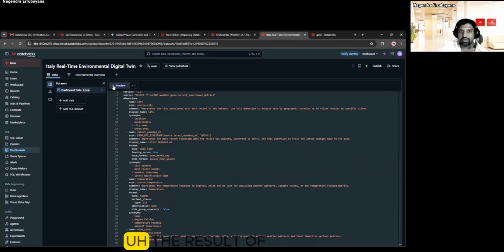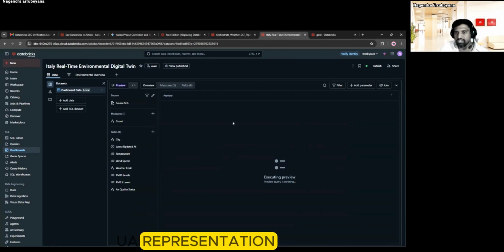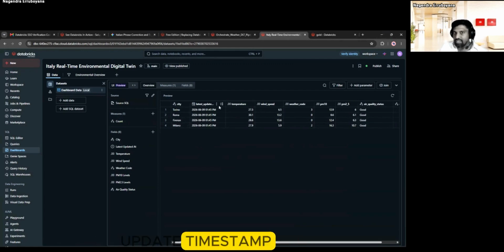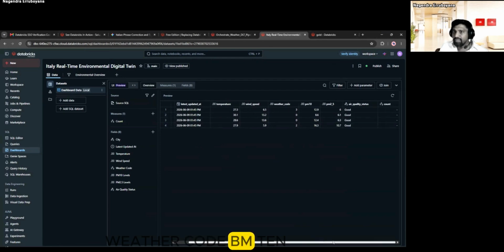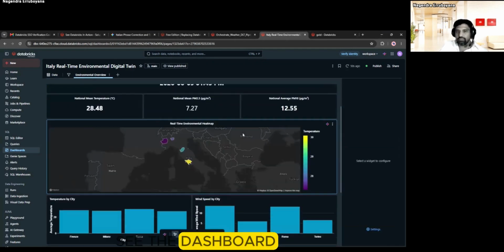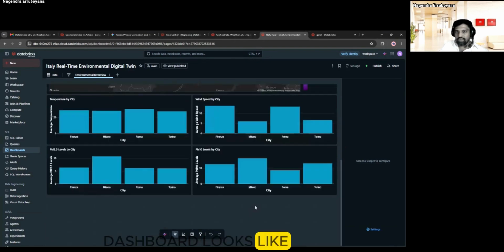There is also a UI representation, where you can see how you have modified the data from the raw gold layer to a specific dashboard view. Here I have extracted the city, last update timestamp, the temperature, wind speed, weather code, PM10, and you can see the data types here too, the air quality and the remaining columns required for the dashboard. This is how the dashboard looks.